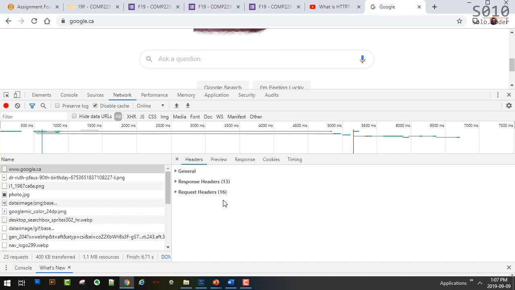What is the body part? Where can you see the body part of the response? Let me reword. On the browser, yeah. So the page is the body part of the response. You see the body just by looking at the page. This is the body. Where's the header?